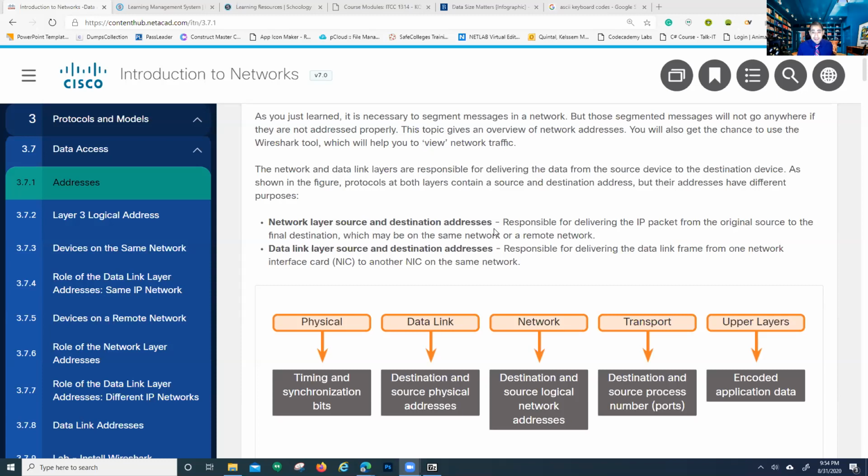Network layer source and destination addresses are responsible for delivering the IP packet from the original source to the final destination, which may be on the same network or a remote network. Data link layer source and destination addresses are responsible for delivering the data link frame from one NIC card to another NIC card on the same network, okay?